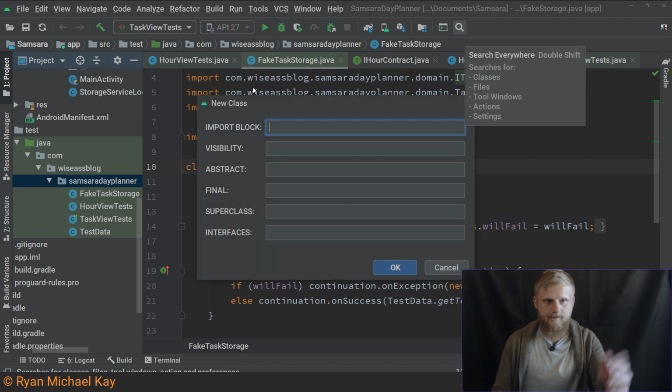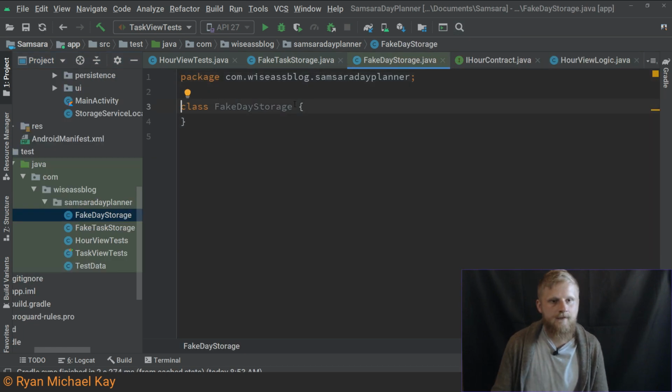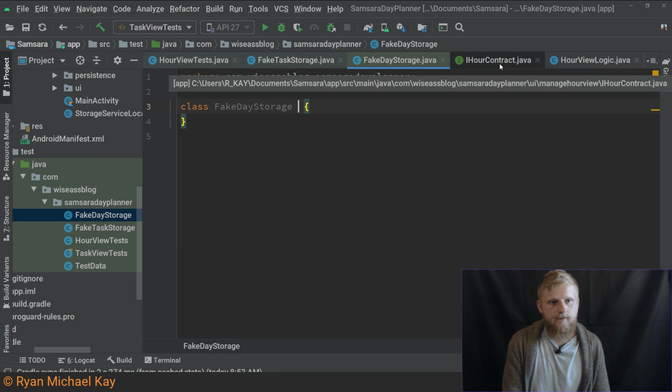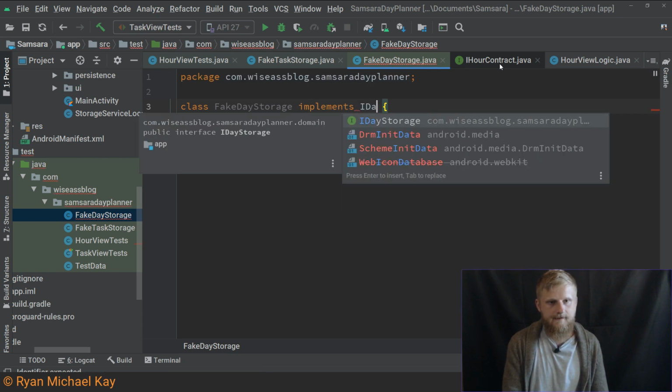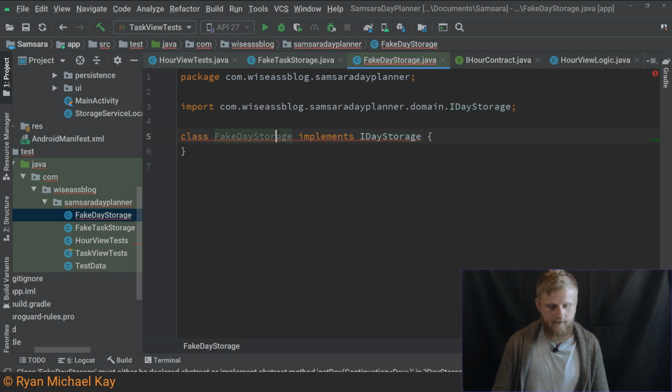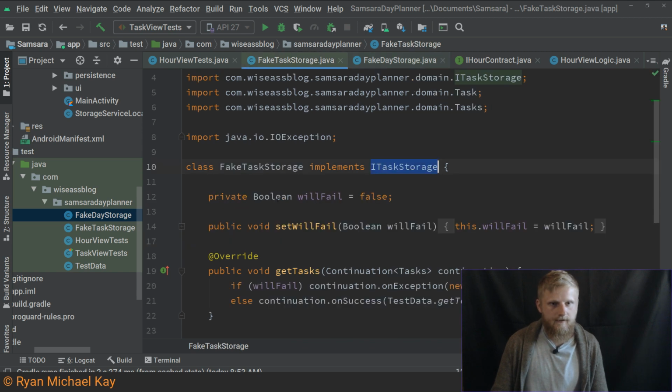I don't like this new Android Studio thing that pops up here. It just bothers me. Okay, so class FakeDayStorage implements DayStorage. Implement the methods, and let me just see how I do this.